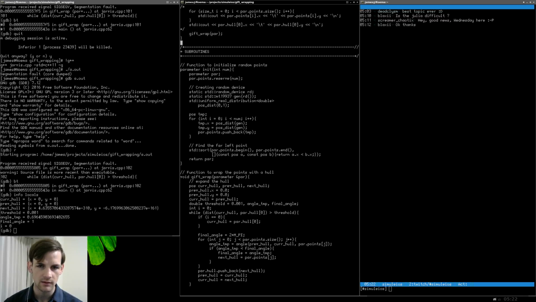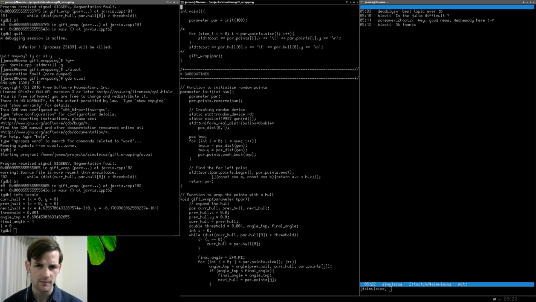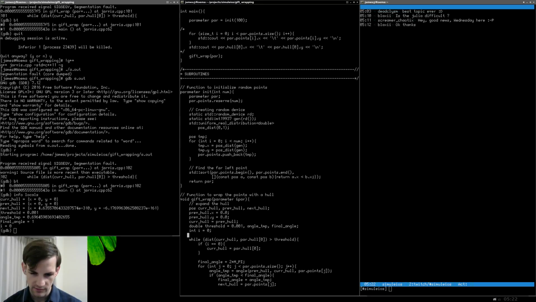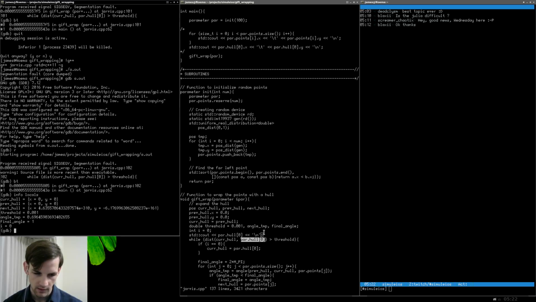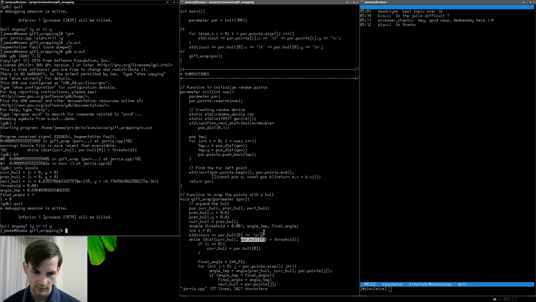One second. Let me see, how are we doing gift wrap? We do gift wrap after init, so we already initialized it. Okay, let me just put a quick cout in here and see what happens. So let me do std::cout, and I want to do par.hole[0], endl.